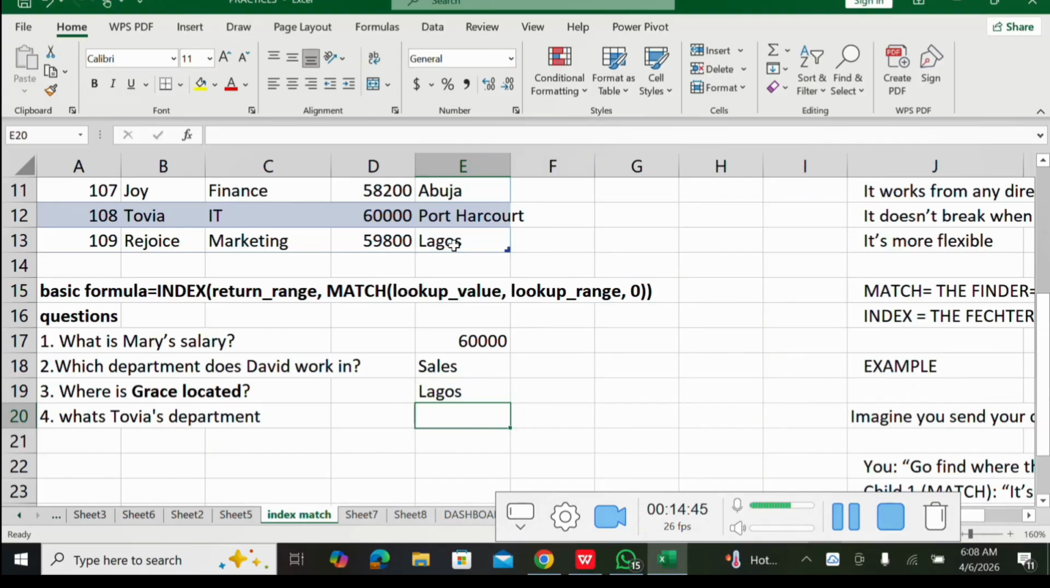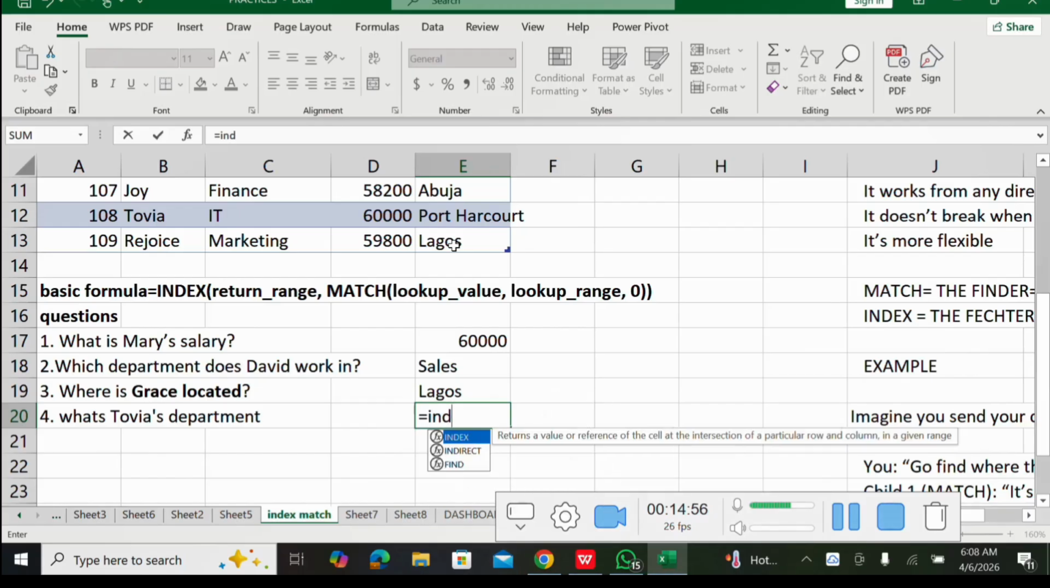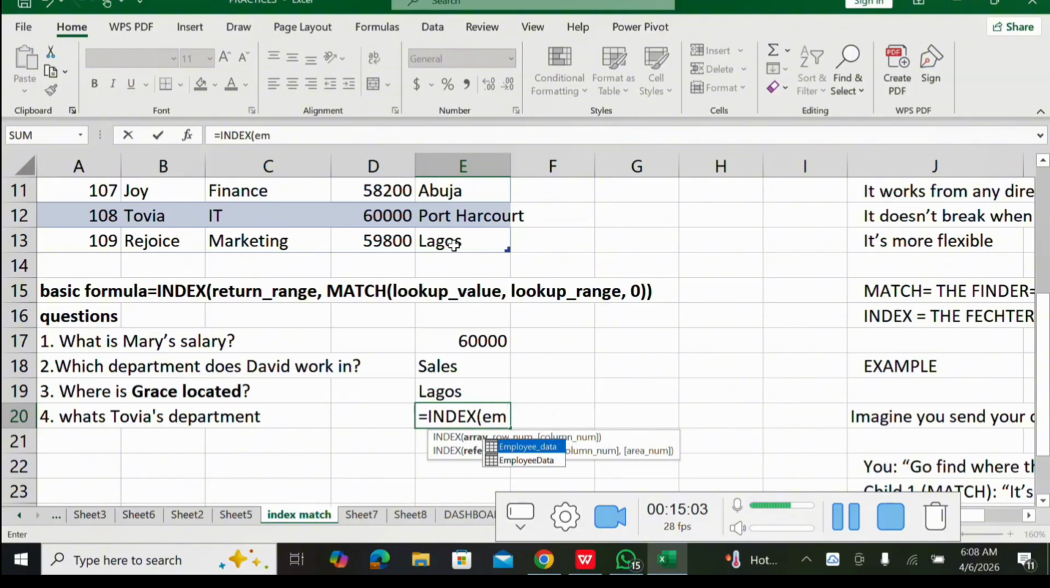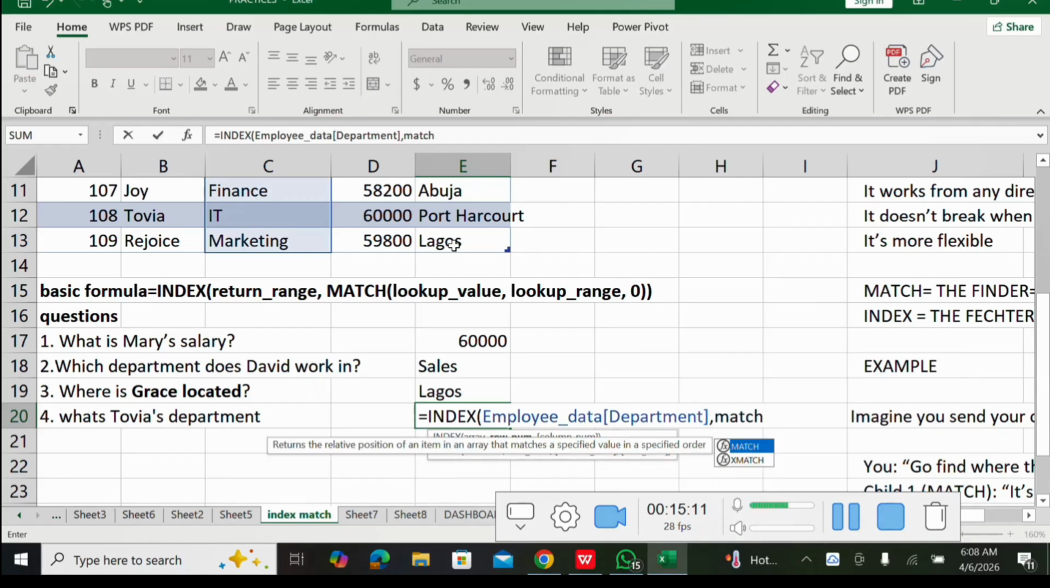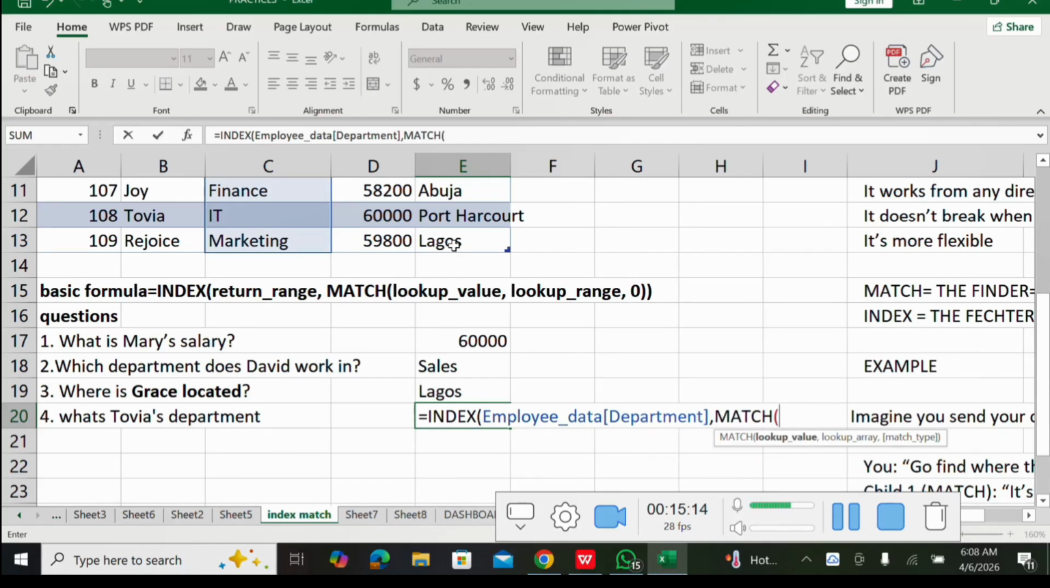So the last one we are going to get is Tovia's department. So let's find where Tovia is working. Equal to INDEX, still repeating it. The more you practice, the more you learn. So in department is what we are going to reference. In my table, employee data, find department, and close the bracket, comma, and go to my MATCH function. I'm looking for Tovia. So let me quickly select her name from the table, comma, the lookup value is in the name.